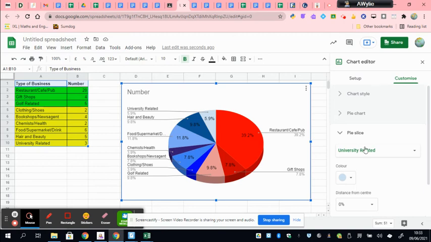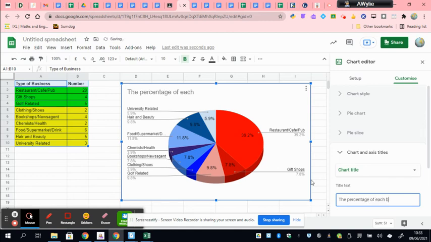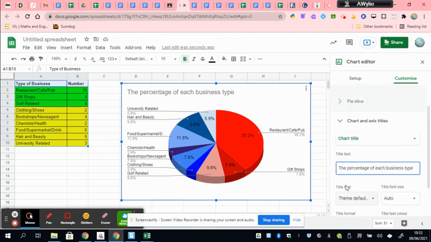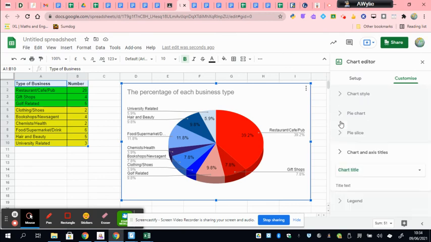Okay. Now, let's just do a few other little things. We need a chart title. So I'm going to change my chart title to the percentage of each business type in St Andrews, or just each business type. There we are. And you can see the title has come there. So that's the only thing I need to change there. I could change the font if I wanted and make it bold on the chart title.